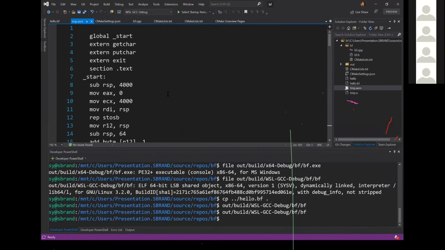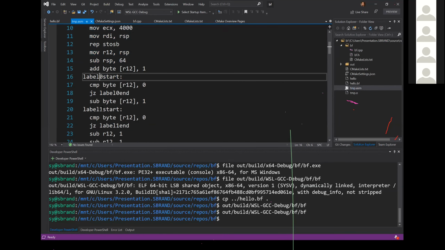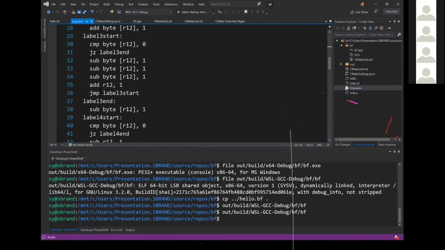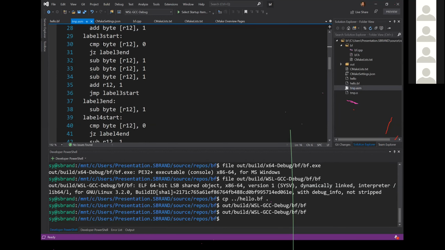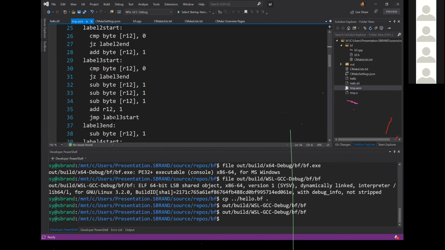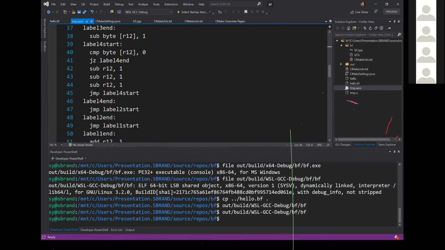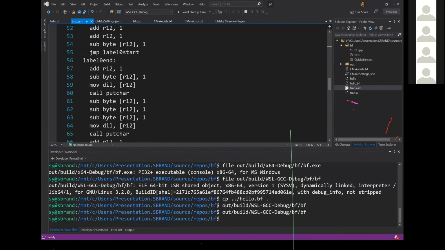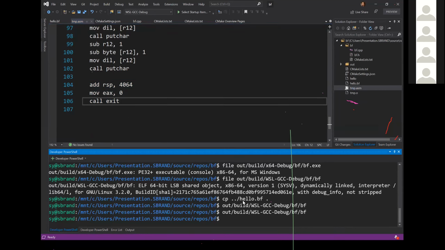Let's have a look at the assembly just to make sure it looks okay. Here is our prologue, down to about here. And then you can see here's label 0 start, 1 start, 2, 3 start, 3 end, 4 start, 4 end, and then 2. So there must be a nested loop here. So 3 and 4 are nested within 2. So our stack is working here, and then 2, 1, 0. That all looks okay. And then right at the bottom, we should have our epilogue. So that all looks okay.